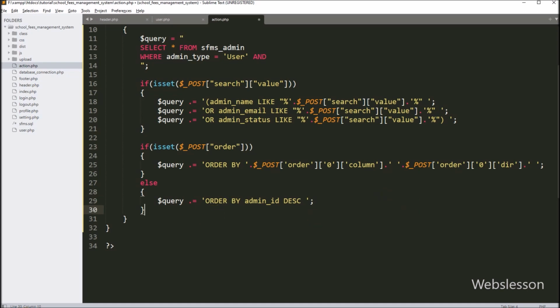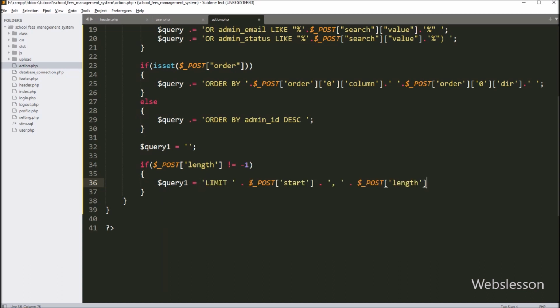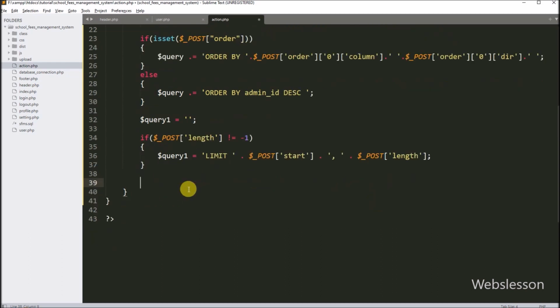Now we have defined the $query1 variable equal to a blank value, and in this variable we will store the query with the fetch limit data condition. Now below this, we have to write an if statement, and under the condition we have to write the $_POST['length'] variable value is not equal to -1. So this condition will check if the $_POST['length'] variable value is not equal to -1, then it will execute the if block of code. So under this block, we have to write the $query1 variable is equal to LIMIT $_POST['start'] variable, comma, $_POST['length'] variable. Here both of these variable values have been sent by the DataTables plugin with the Ajax request.